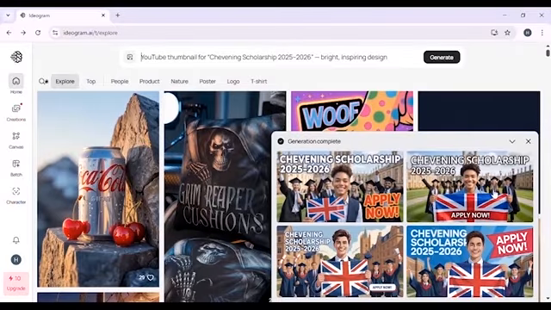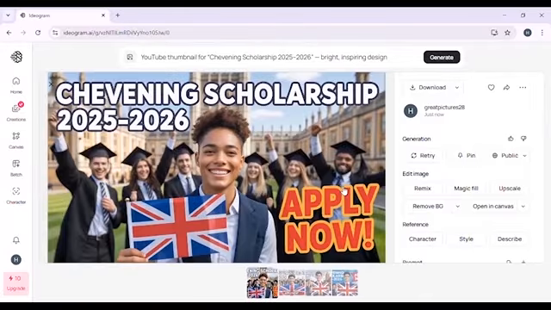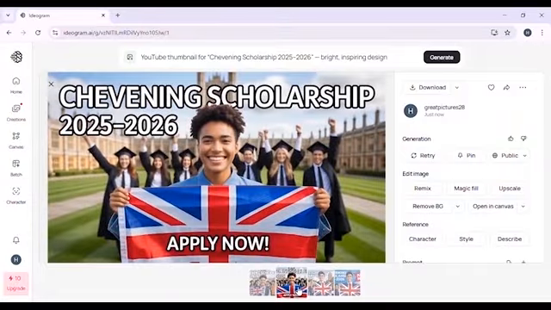Like I said, it was able to generate up to 4 different designs for me. It's now left for me to download whichever design I feel is better. So I'm going to click on one of the designs. You can see it here. This one looks good. Chevening Scholarship 2020, apply now. Beautiful design. Okay, the next one is what? I'll click on this. You can see the second design here. This one also looks good.